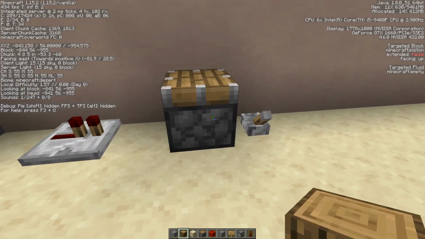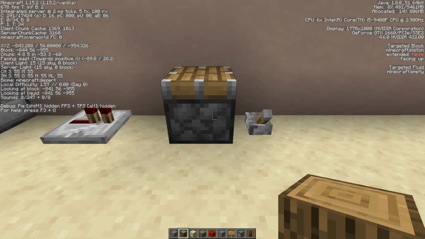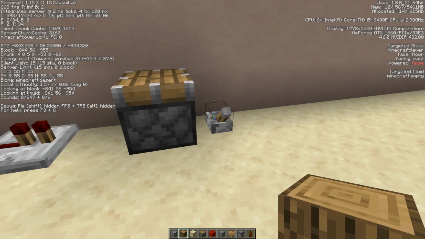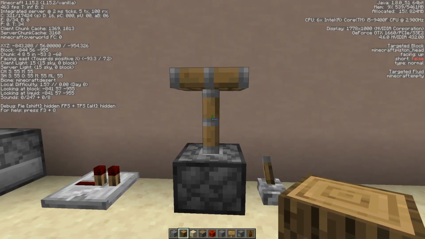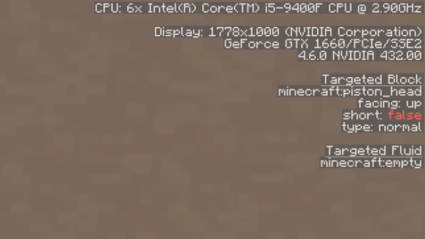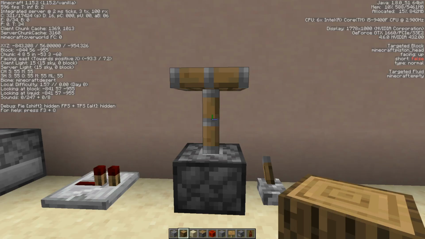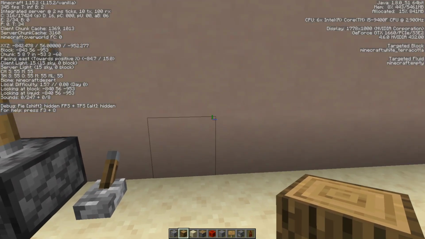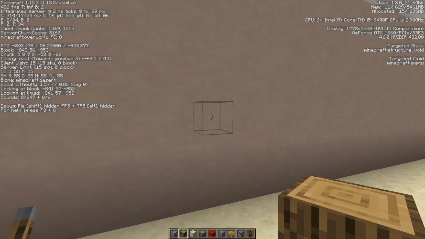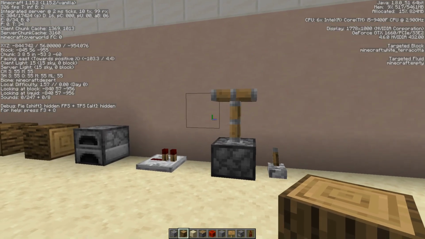Delay, north. And then the other thing is this can show you some blocks that you didn't really know were blocks. So when I power that piston, you can see that block is called a piston head. It's not a piston, it's a piston head. Or invisible block, where are you? There it is, structure void. So this can kind of give you an idea of how you can start working with block states.